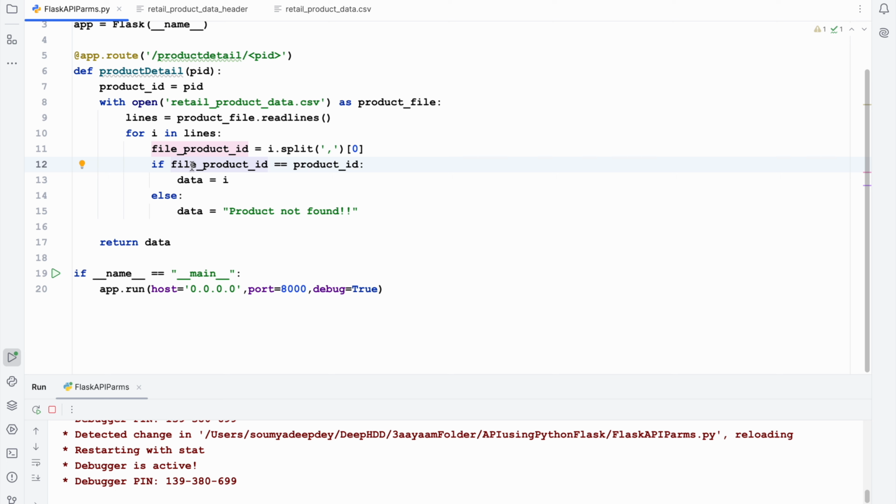So let's try to understand what is happening, but I don't think we'll have to debug the program. What is happening here is that for each line, I'm getting the file product ID after splitting the line with a comma. So the file product ID is a string, and it is matching with the product ID, which is actually PID that we are getting from the URL. And one thing here is that even if it matches, the for loop would continue. Eventually it would go to the last record, which is not matching, and it will show product not found, and that is what is happening here.